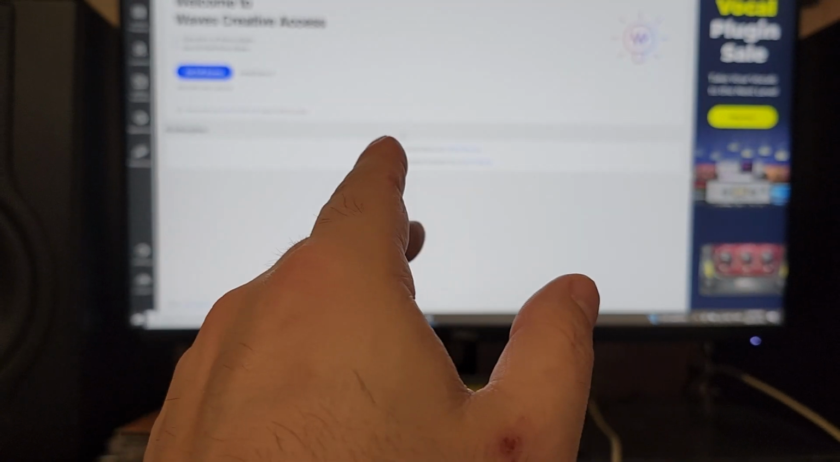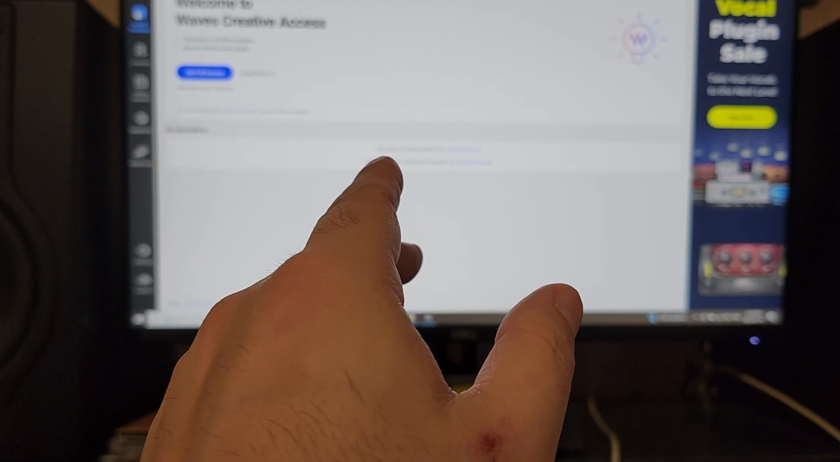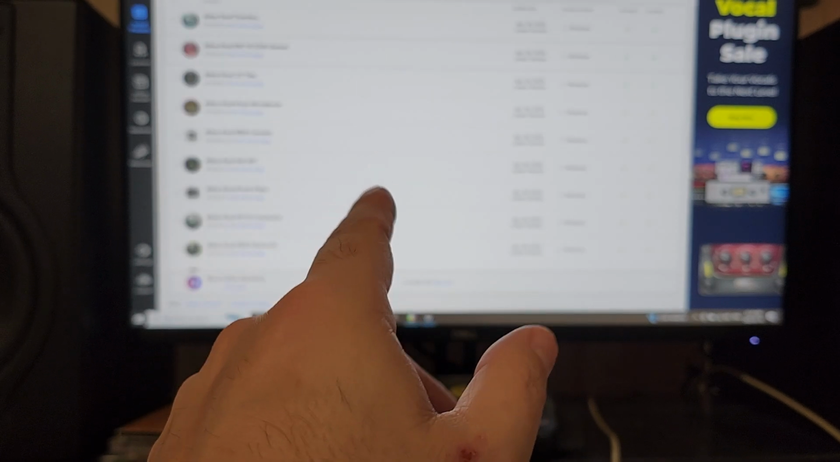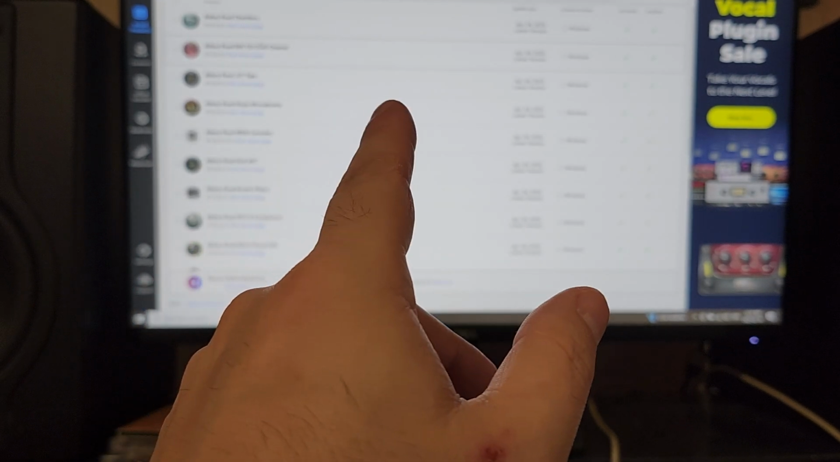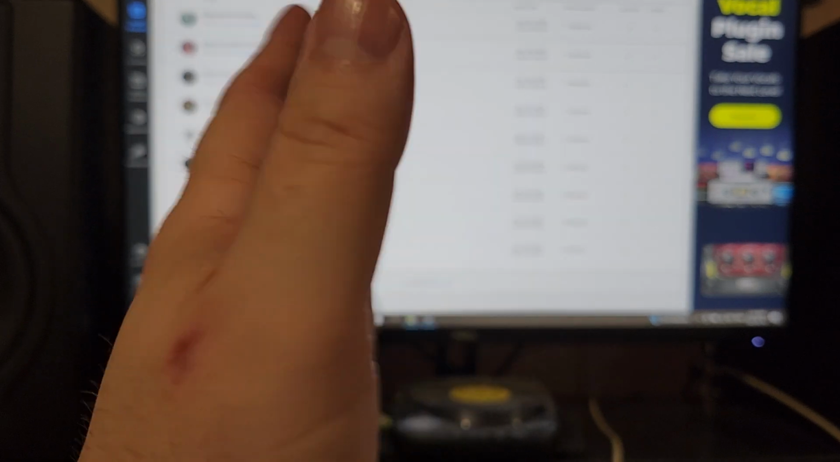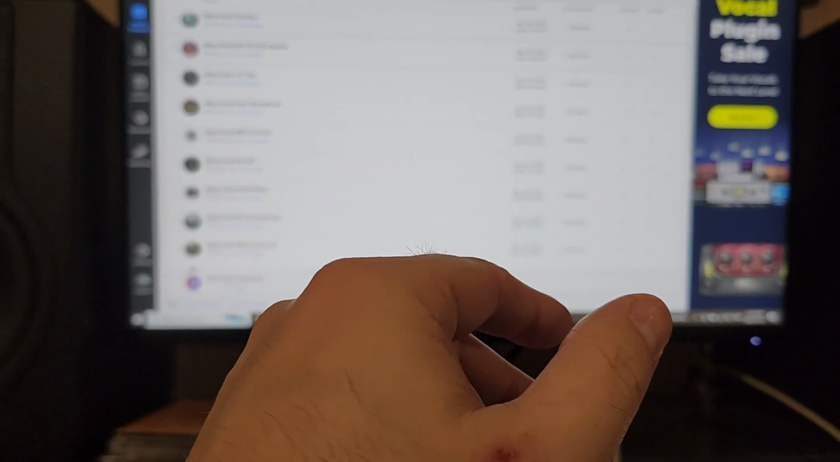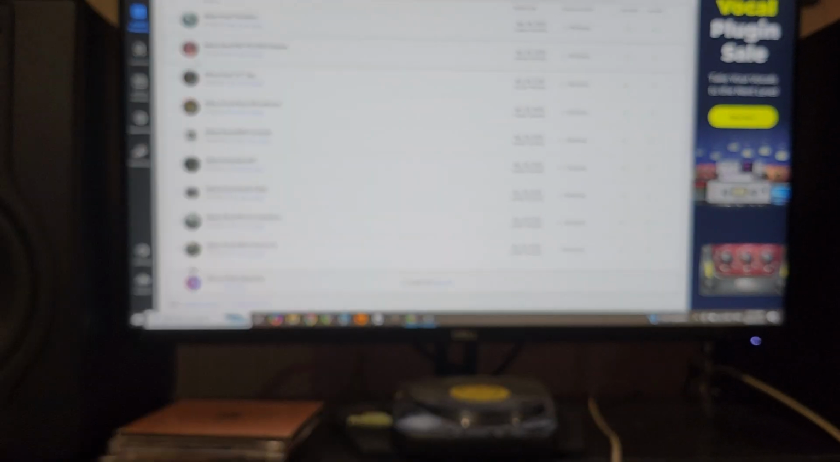At one point, this stupid thing didn't even think I had products. I was logged in with my Waves account and my products. You can see I have lots of Waves plugins. They weren't loading. Well, I rebooted and now they load. That's how poorly this thing is designed.